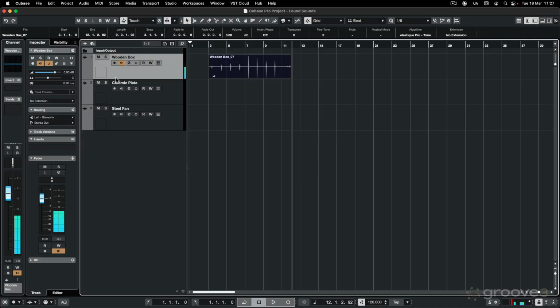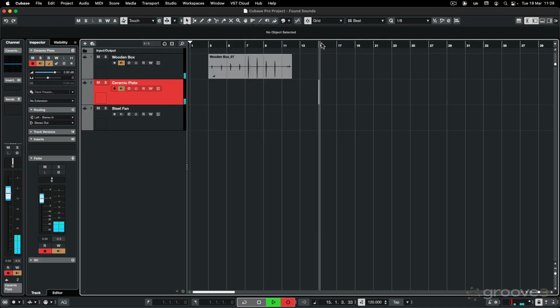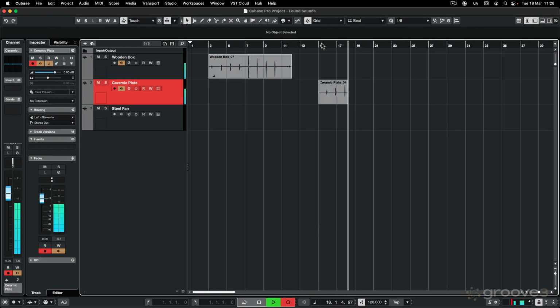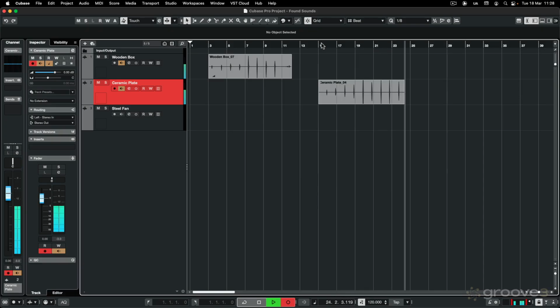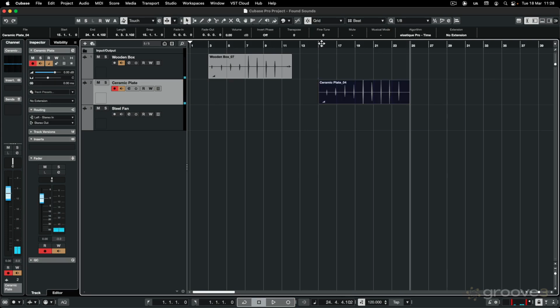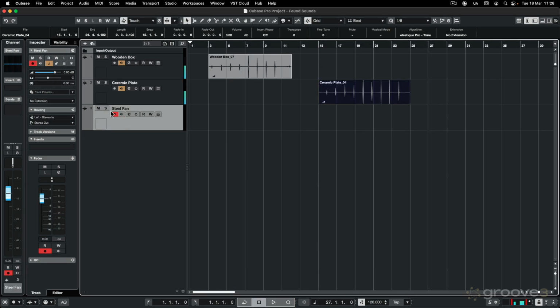Now let's move over onto the ceramic plate. Okay, so that's the ceramic plate. Now finally, let's move over onto the steel fan.